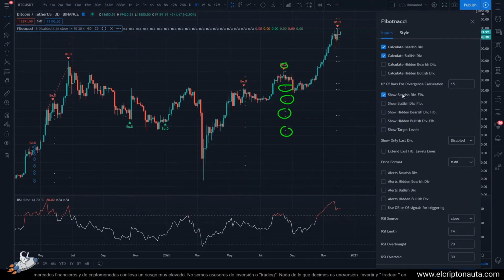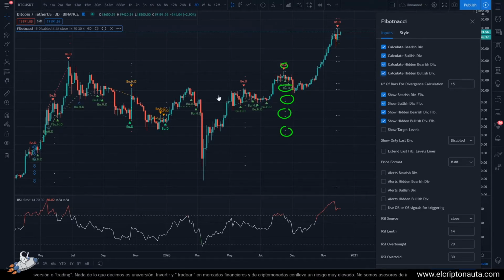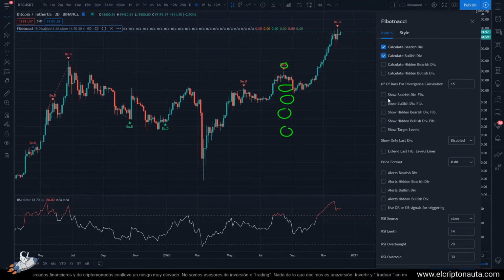So that would be the bearish divergence. You can put show bullish divergence as well, so you will see the levels of the bullish divergence too. And then you have the hidden bearish and the hidden bullish. But if you press here, you will see that you don't see anything. Why? Because you have not calculated them. So you have to go here and press calculate in order to see all the other calculations. Okay? Sometimes you have to hide some because it's too much information. Let's leave only the bearish and the bullish, which are the more important ones.